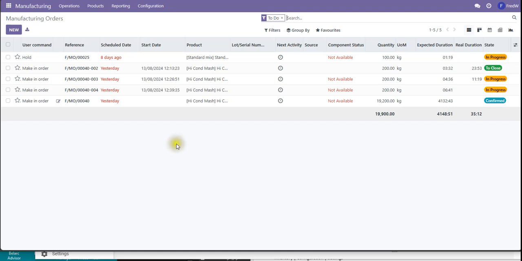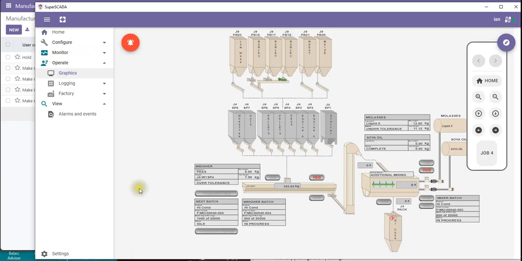Now there are at the moment two separate places where you have to define a user. First is the Odoo, as we're showing here, and secondly there's the graphics and SuperSCADA side of things, which is on here. So at the moment, over on the top right hand corner, you can see that Ian is logged in.